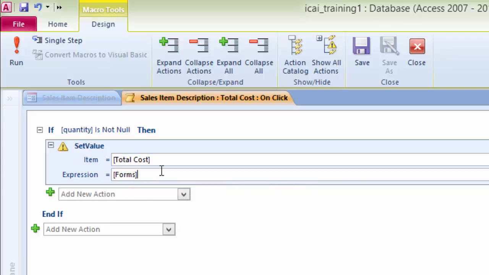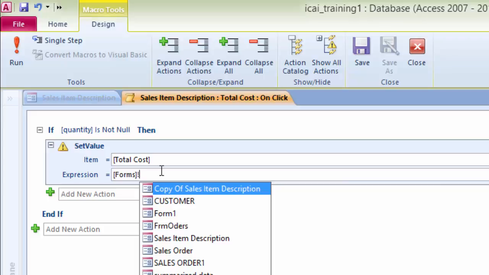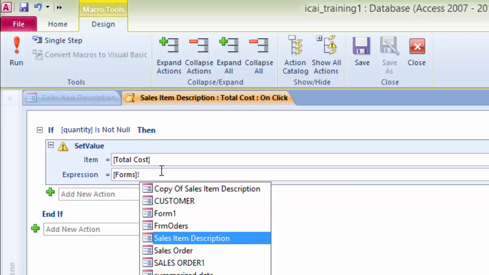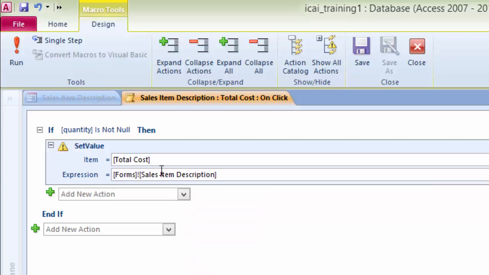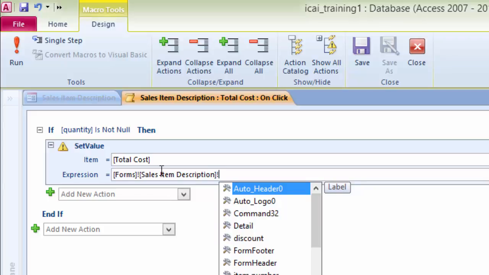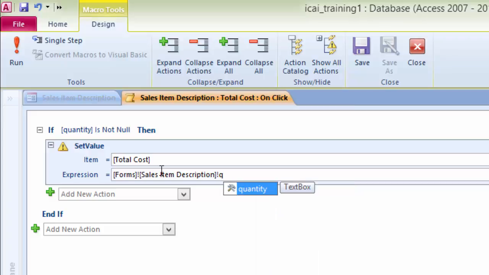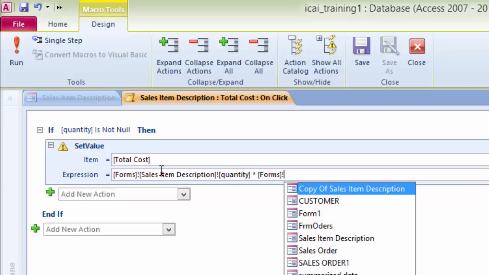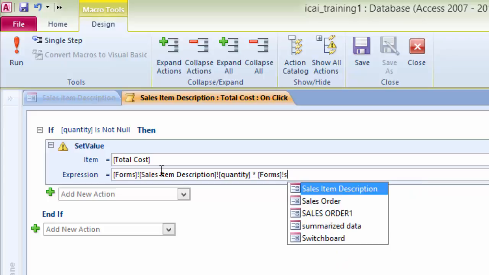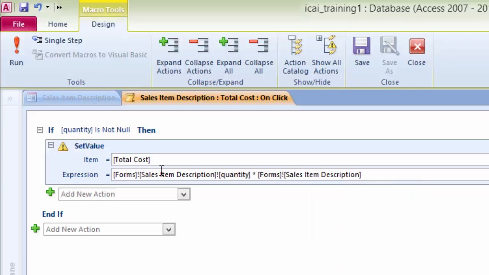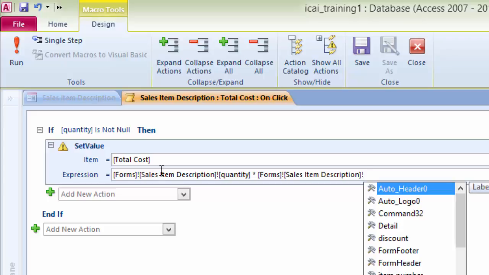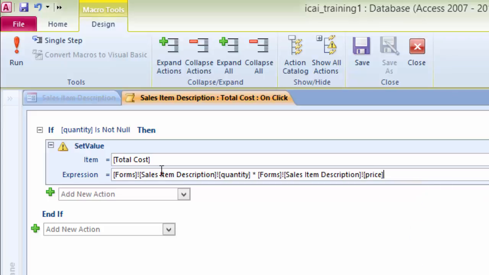Tab key. Exclamation sign. Select the form name. It's Sales Item Description. Select the field name. It's Quantity. Press Tab key. Multiplied by. Again type Forms. Tab key. Exclamation sign. Sales Item Description. Press Tab key. Exclamation sign. And the field is Price. Tab key. Save the macro.